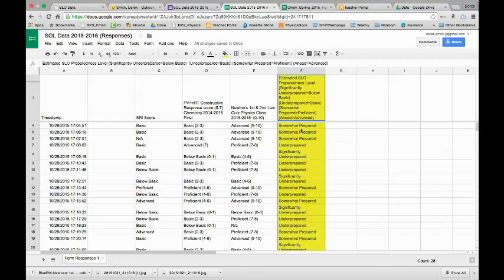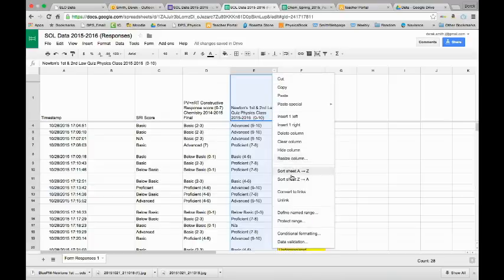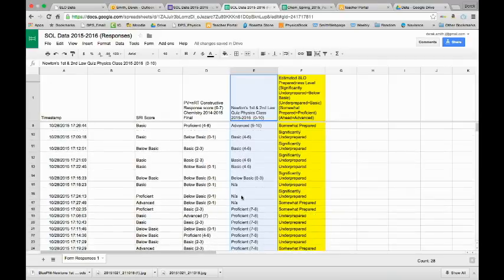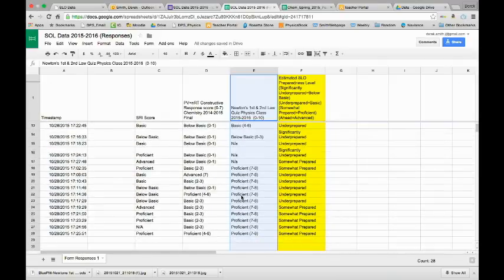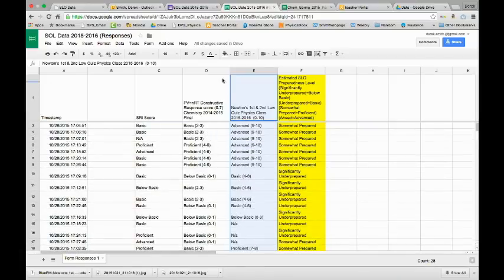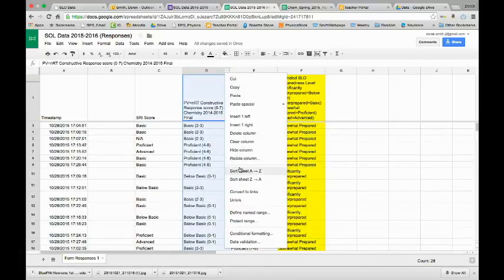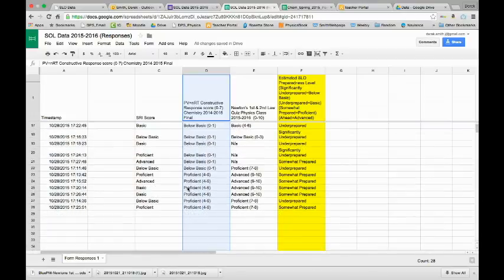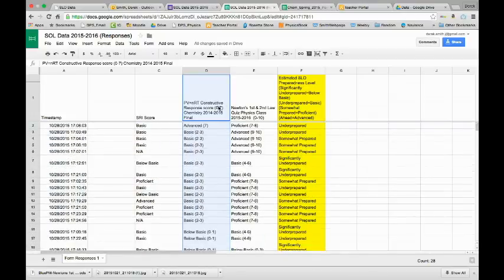And I could sort these by where I think they're at. I can sort these by how they did. So you can sort all these if you wanted to, all A to Z. I could do how many I think were advanced on my last test, and then it goes basic. It groups them for me basically, right? And I could see all the basic kids on this, and below basic and proficient, okay, all right. So you can sort the data that way.